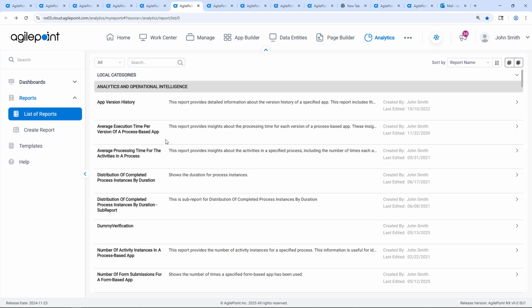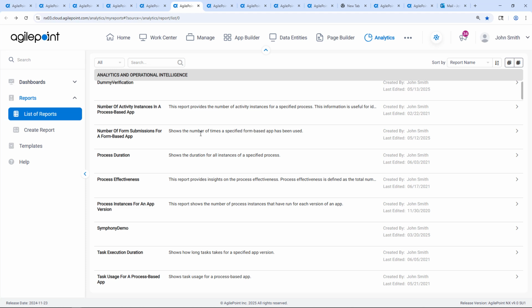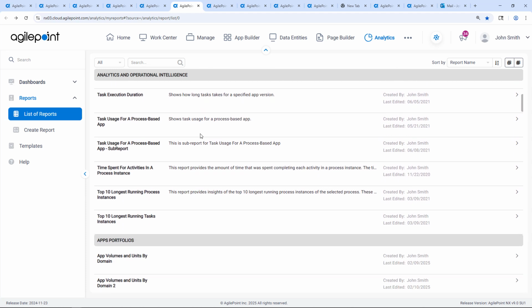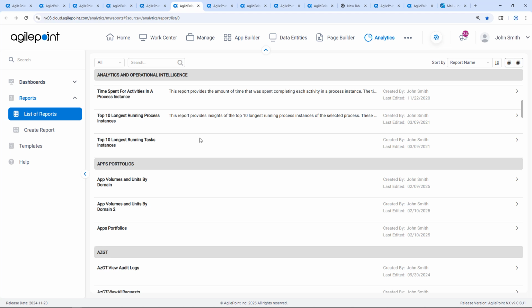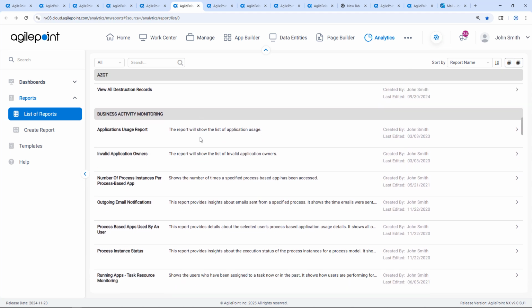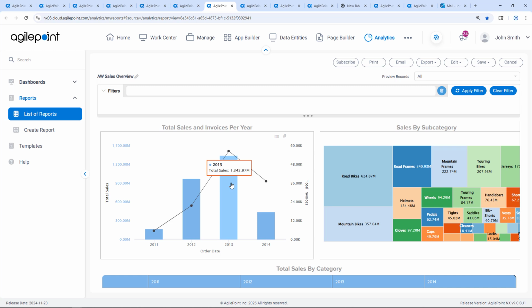We have a very comprehensive and easy to use reporting and analytics solution with lots of out-of-the-box reports around process performance, bottlenecks, as well as training opportunities. In other words, who is or is not using AgilePoint. Lots of out-of-the-box reports around systems that have been integrated, as well as security and compliance. And of course, I can build my own custom reports.